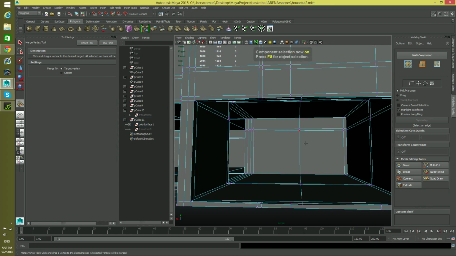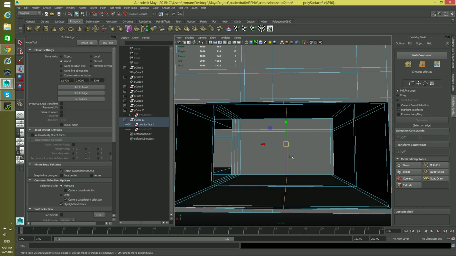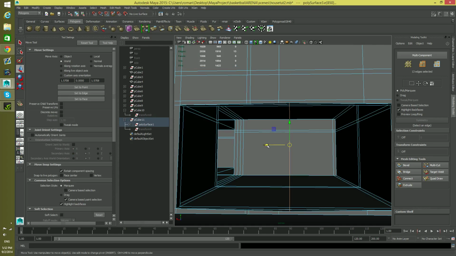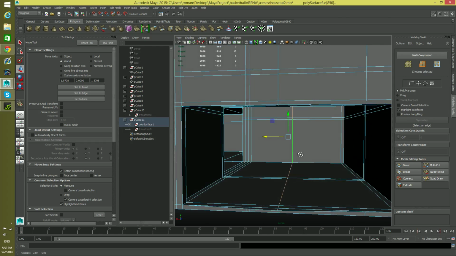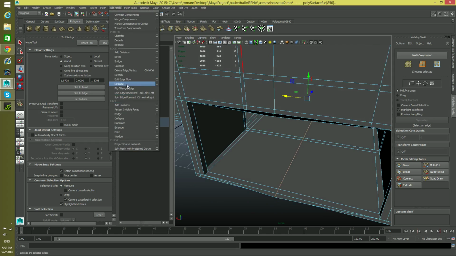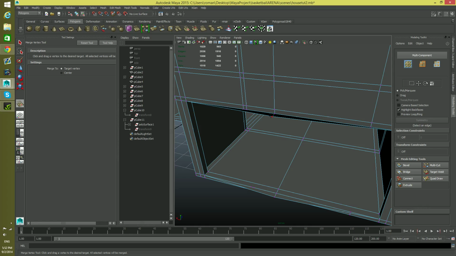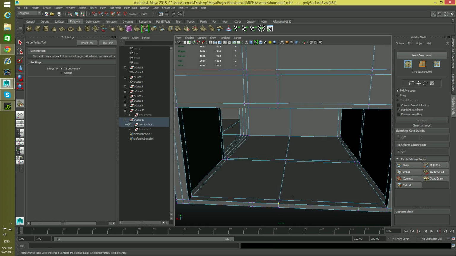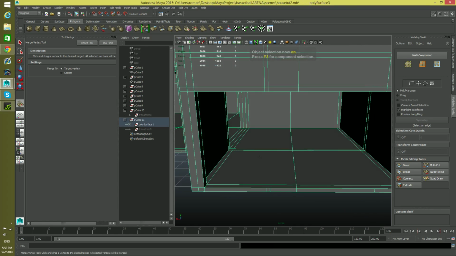Now press F8, bring it back to object mode, grab the selection tool, double click on this edge, switch to move tool, hold on the V key, and we are relocating it over here. So now we can patch those. Edit mesh, merge vertex tool. Let's patch this one and that one. Okay, so now we can add the rest of the edges down here.